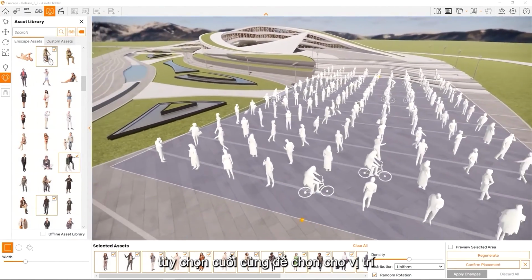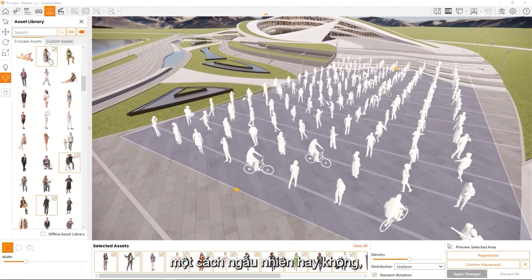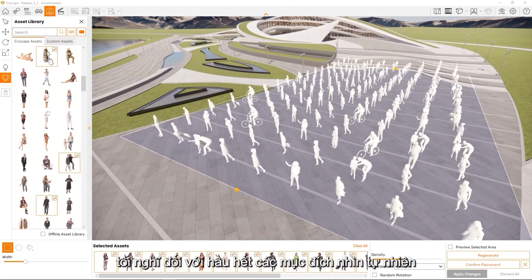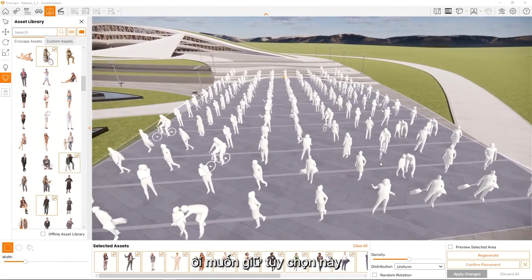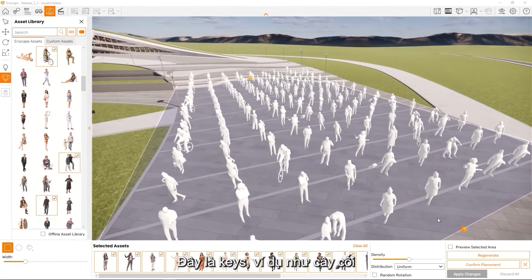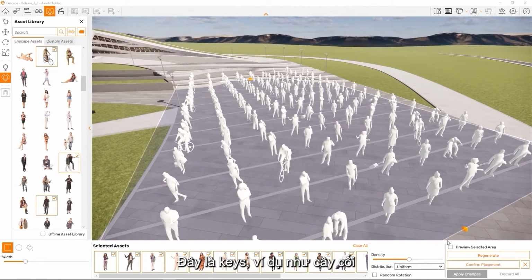The last option to choose for the placement is whether you want the assets to be randomly rotated or not. I think for most natural-looking purposes, you'll want to keep this option checked. This is key for, example, trees, plants, and humans to look less repetitive. However, in some cases, for example parked cars, you'll want assets to be facing the same direction.